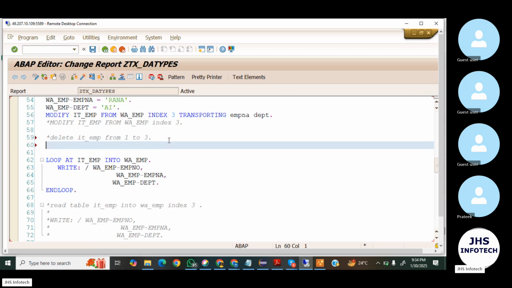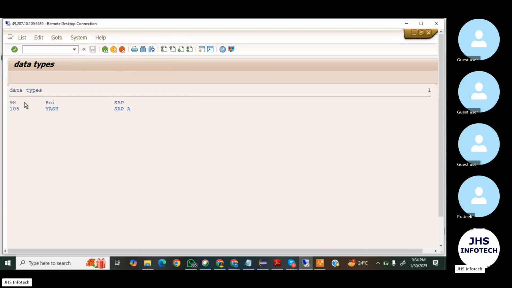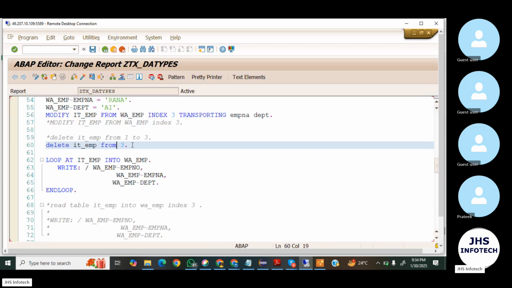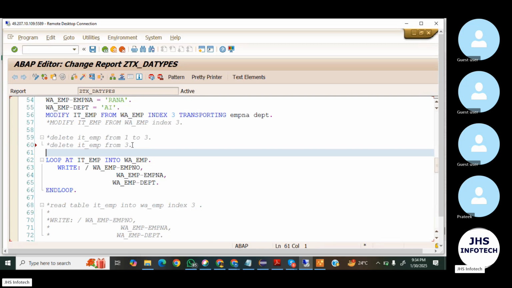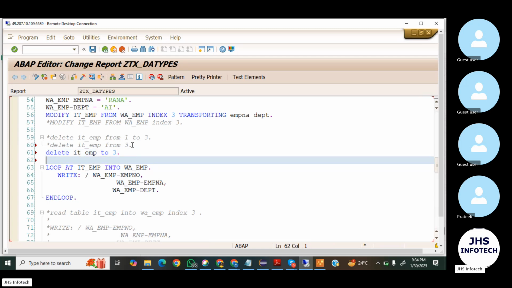Now we'll go for this one as from 3. Save, syntax check, activate, execute. So now we have got this 98 and 105. What happens here is, from 3 to the end of all the records, it will be deleted. Now you can also use delete it_emp to 3. Then from the beginning to the third record, all the records will be deleted.